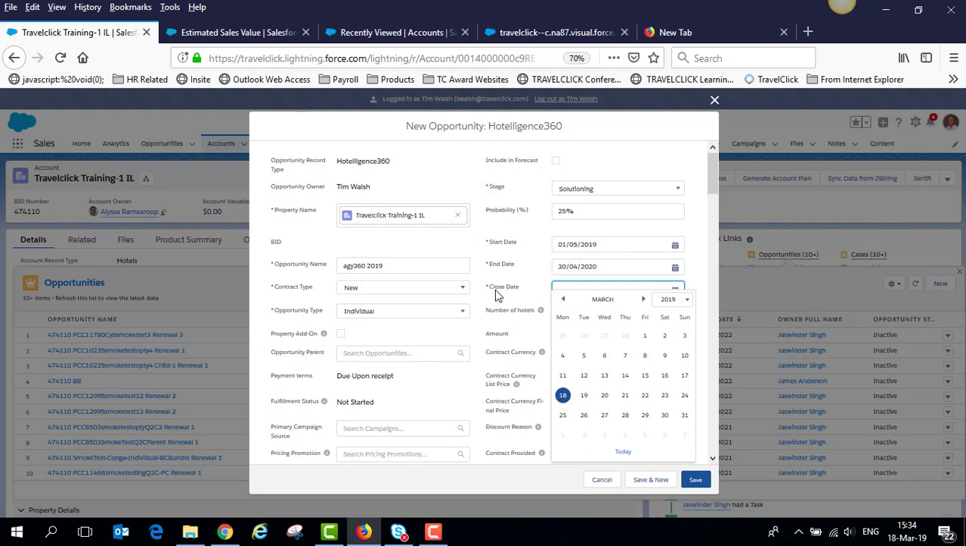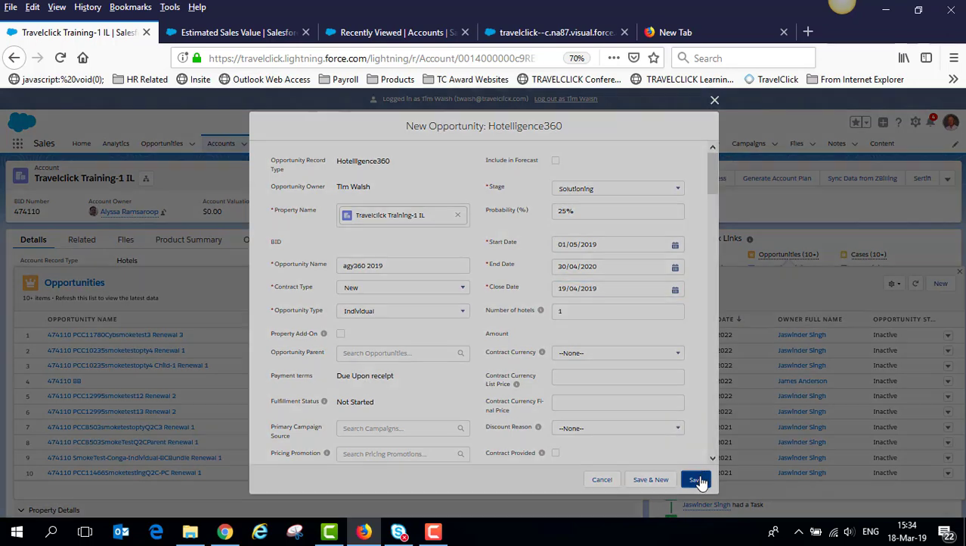So it is important that you're selecting a date which is representative of when you think the contract is going to sign, because this date does populate your pipeline as well as your forecast. So if I know that there's a 10-day implementation and the customer would like to go live on the 1st of May, the latest date by which I should expect to receive a signed contract, let's say, is the 19th of April. So once I've got everything, I've got my name, link to my account, it's set to solutioning, start date, end date, and close date, I can click Save.